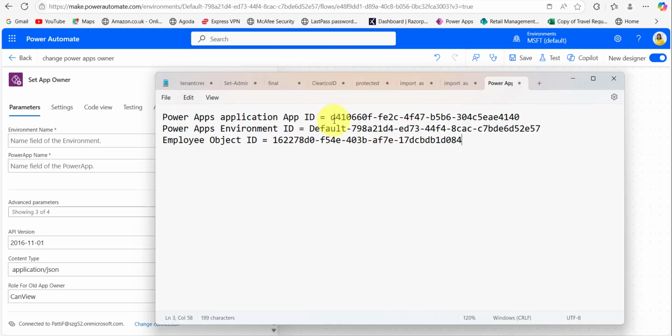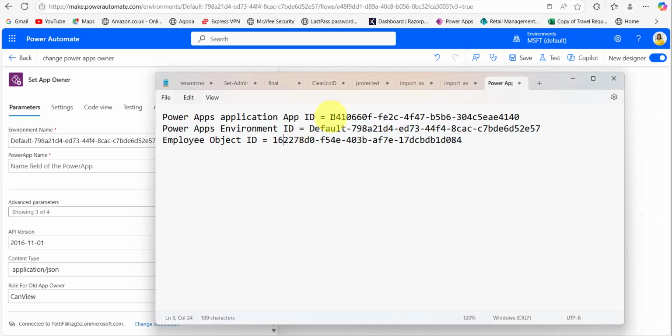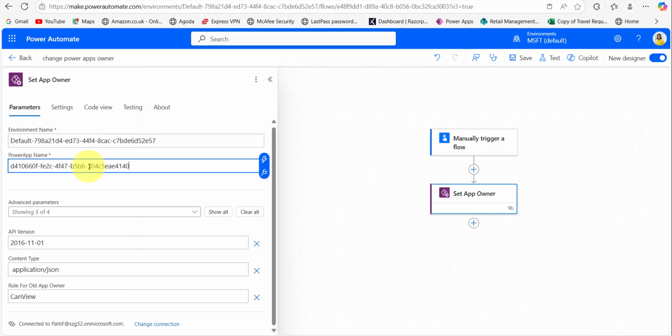Now for the environment ID, I'm copying this one. In place of environment name, we need to paste that one. And for app name, we need to provide the app ID. So copy this ID and paste it over here.